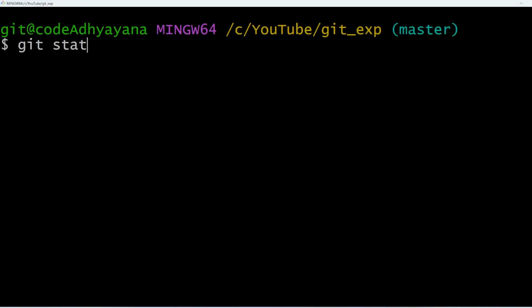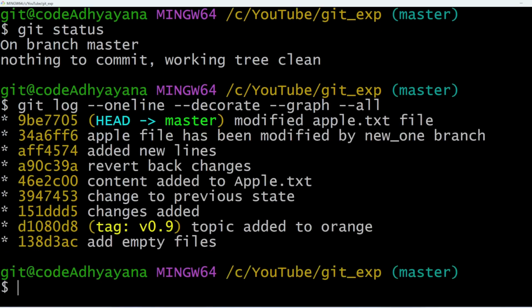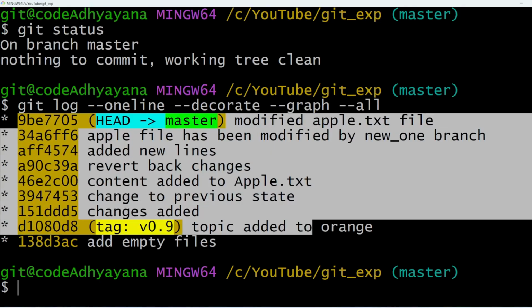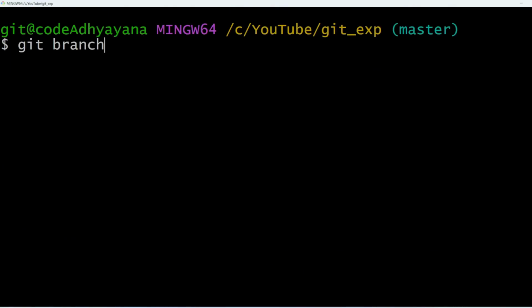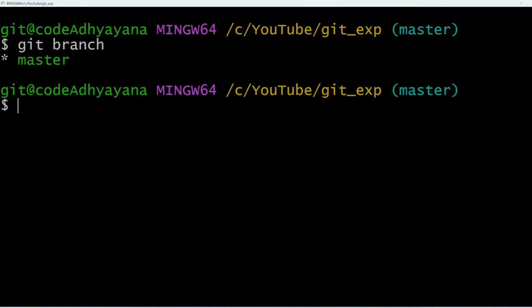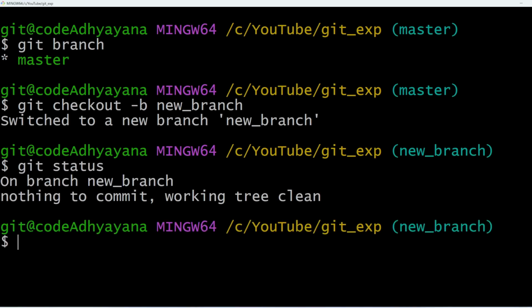We are going to check the Git status, and here it is a clean working directory. Now let's see the log, and here we can see the modified apple.txt file is the last commit we have in the master branch. Let's clear this screen and see the branches. So currently I have only the master branch. So I'm going to create one new branch and switch to that branch. I will use the checkout command. Now the new branch has been created and we have already switched to this branch. Here also we can see the status, and this is a clean working directory.